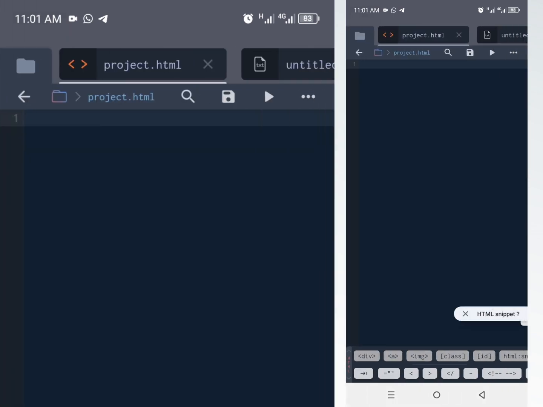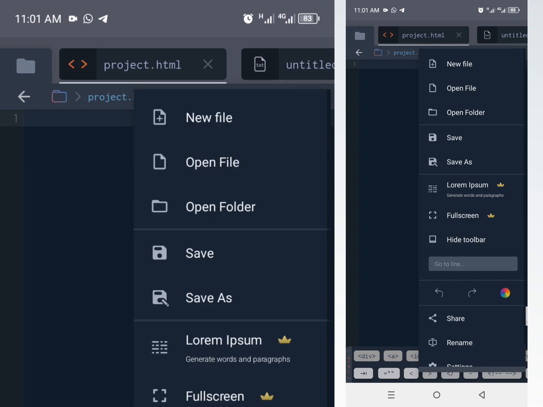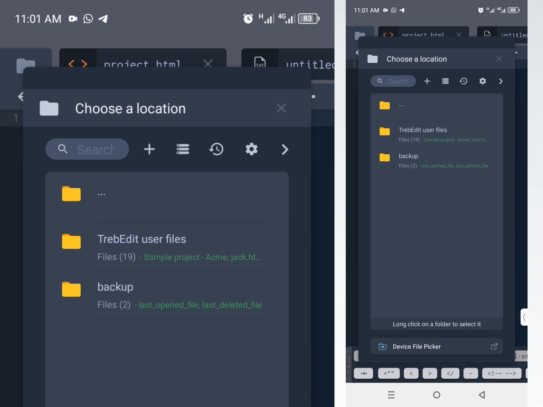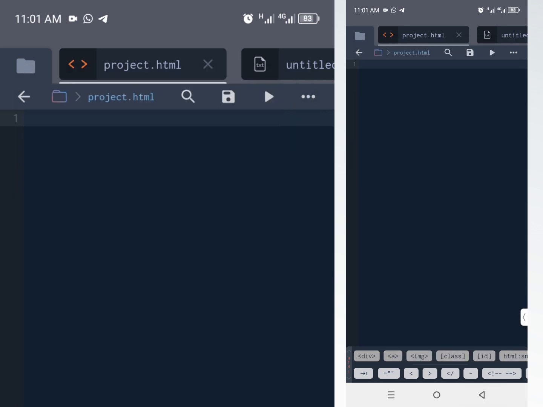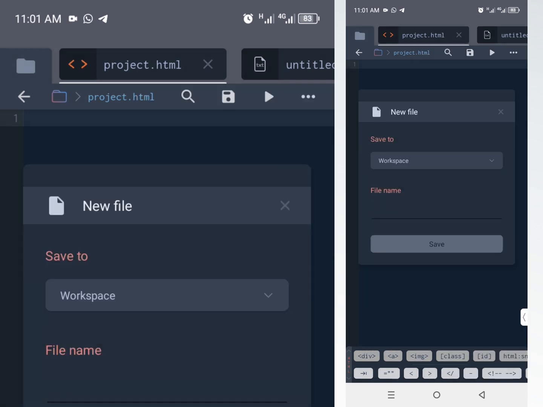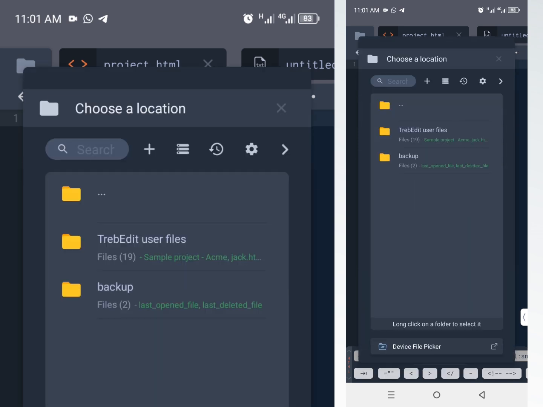So I'm going to create another one for CSS. I'll click on new file and make sure you save all your work in the folder that you created for the HTML file. If you haven't done so, please do so. Here I'll click on new file and here we have "save to". That's where you select the folder where you save all your HTML and CSS documents.